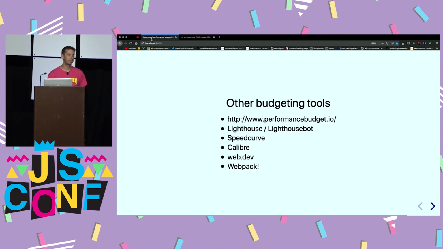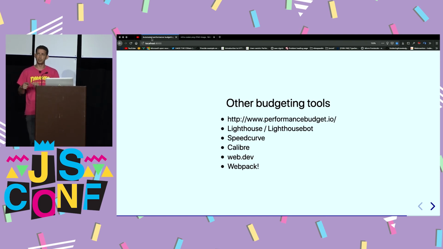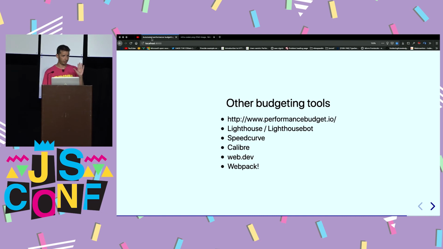Lighthouse is obviously amazing. Sitespeed.io actually has Lighthouse integration, so you can use Sitespeed.io to run Lighthouse and assert against Lighthouse scores, as well as assert against other Lighthouse metrics. But Lighthouse is a great place to get started. If you care at all about SEO, which a lot of people do, Lighthouse is definitely the thing to look at. SpeedCurve, I've experimented with this. It's incredible as well.